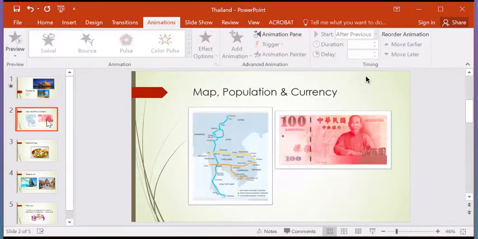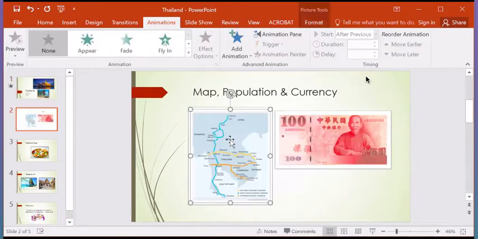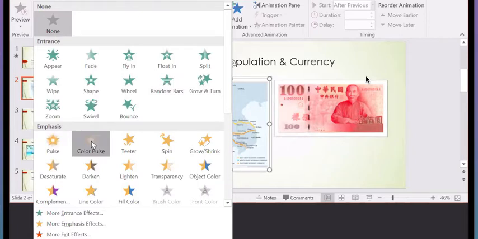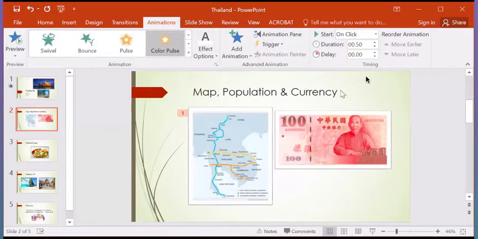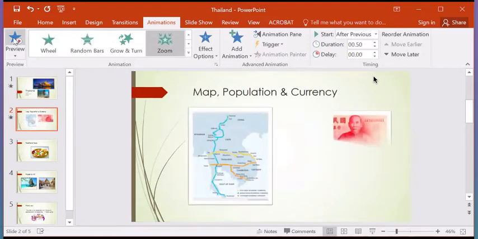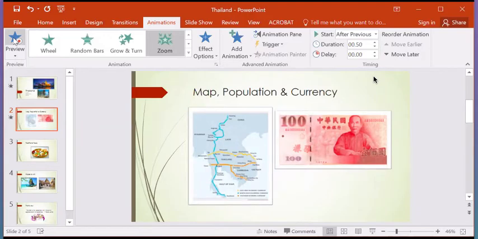I'm going to go to slide number 2, click on the pictures, click Animations. Maybe this time I want to add a different animation, and I will change from on click to after previous. If you want to preview how your animations are looking, you simply have to click Preview. And you will continue with all the other slides.